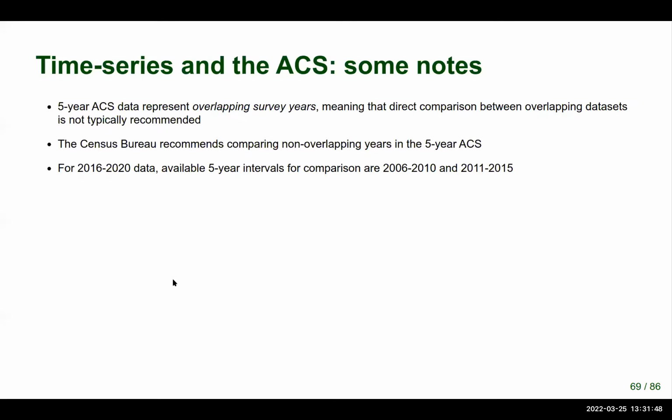methodologies here. So when you're working with ACS data, Census cautions against making temporal comparisons between overlapping survey years, because you're basically baking in the same data on one side of each comparison. What they recommend doing for 5-year ACS comparisons is to compare discrete 5-year ACS periods. So compare non-overlapping data sets. So for 2016 to 2020 data, you can compare back to 2011 to 2015 or 2006 to 2010. Those are appropriate samples to compare with.